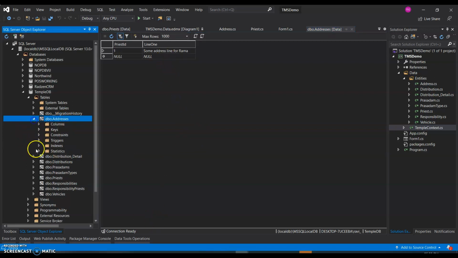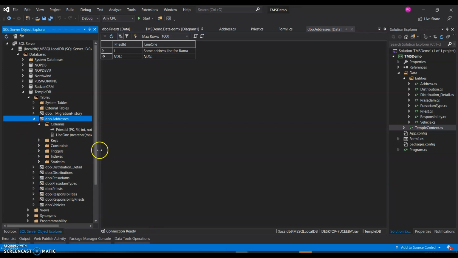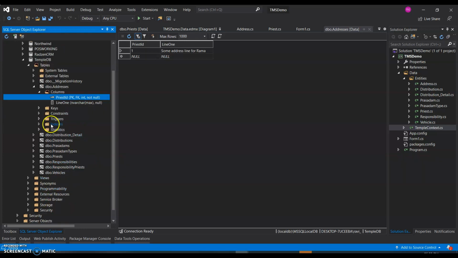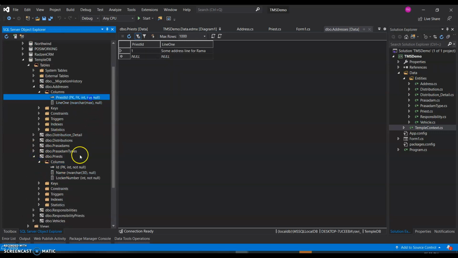And in fact, you can confirm the same by looking into the column. So in the address entity, the priest ID is acting as a primary key for address as well as a foreign key, which is referring to the priest's primary key. So that is all it is done. So this is the way, in fact, one-to-one needs to be realized. But I would rather take another option, which is more flexible according to me.